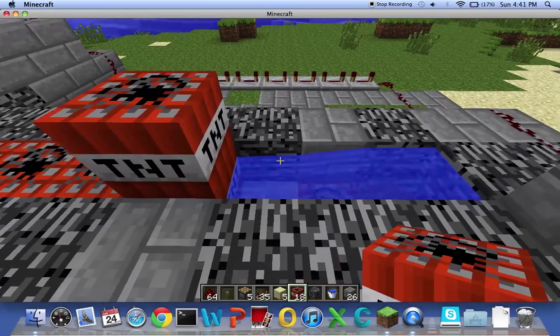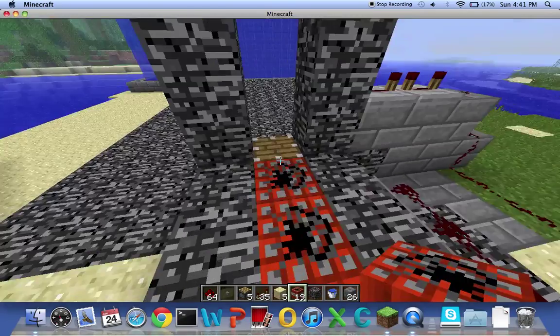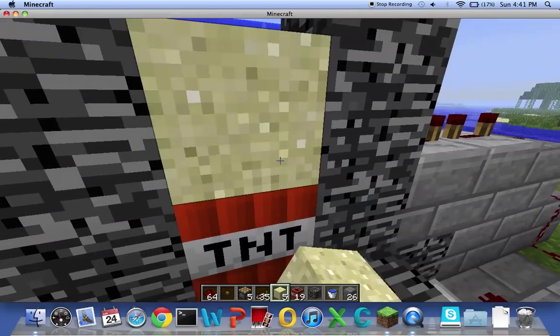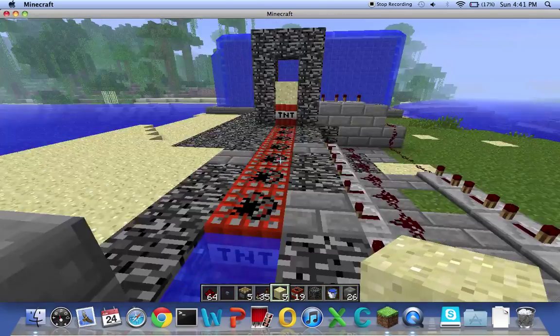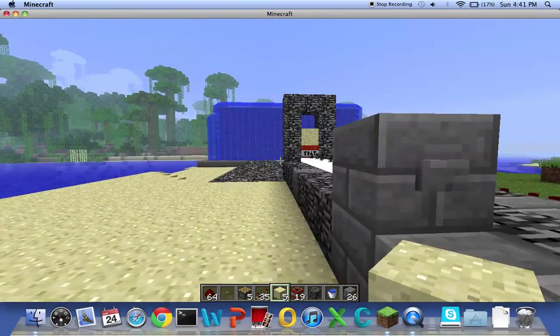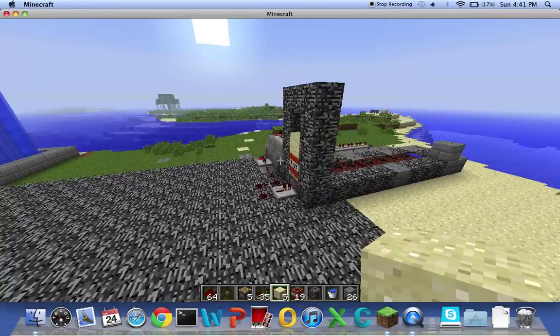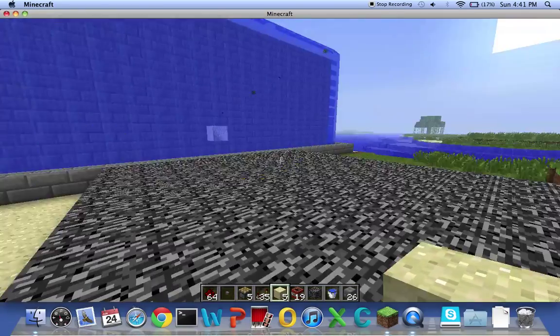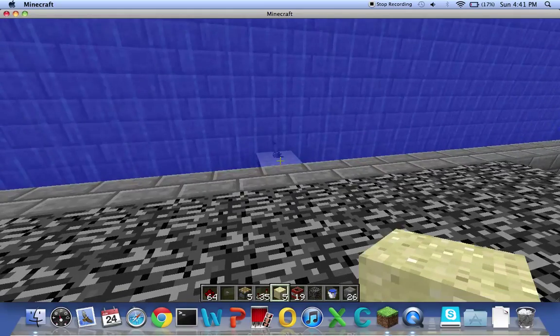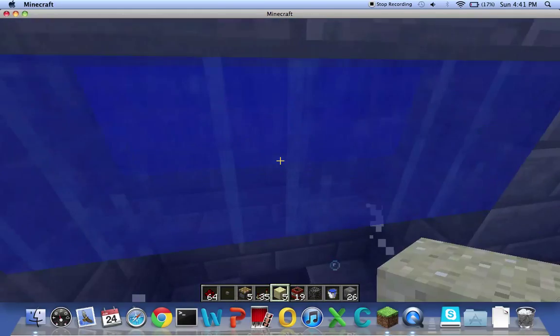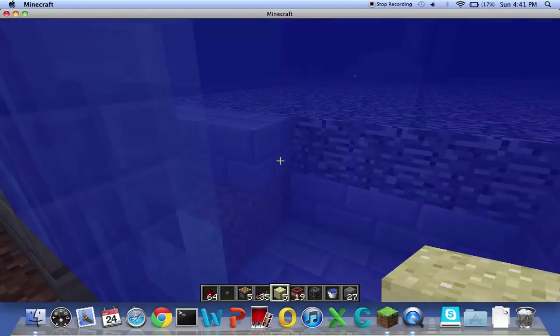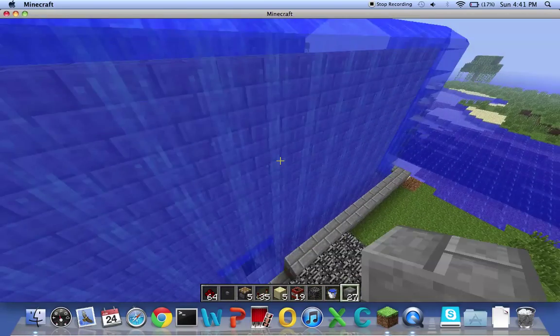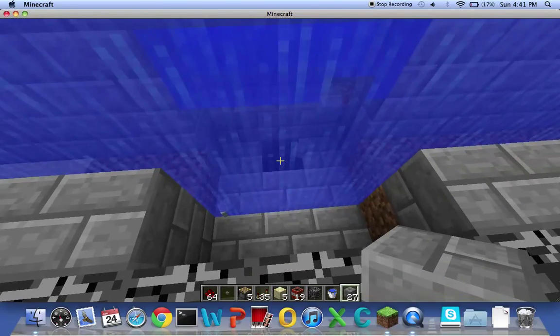Fill it up, all that. Place one right there, sand right there. And fire. Fuses, shoots, boom, blows up in water, taking out all the surrounding blocks. It's pretty cool, and it works in any faction server.